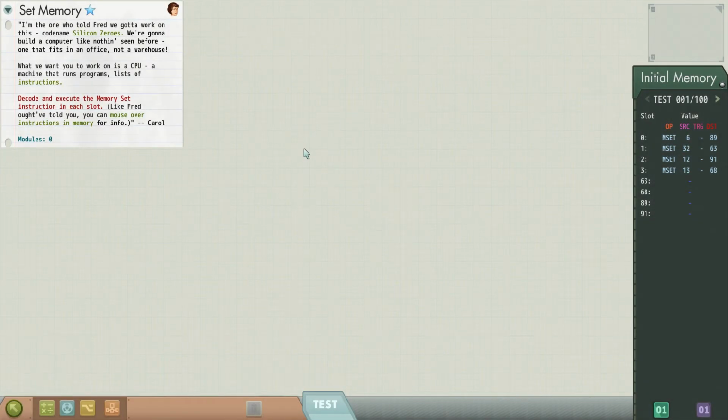I'm the one who told Fred we gotta work on this, codename Silicon Zeros. Oh, is this Carolyn? No, Carol. We gotta build a computer like nothing seen before, one that fits in an office, not a warehouse. We want you to work on a CPU, a machine that runs programs, lists of instructions. Decode and execute the memory set instruction in each slot.